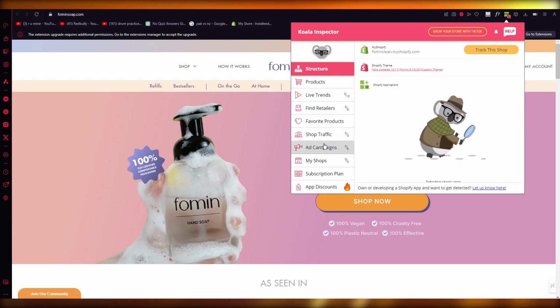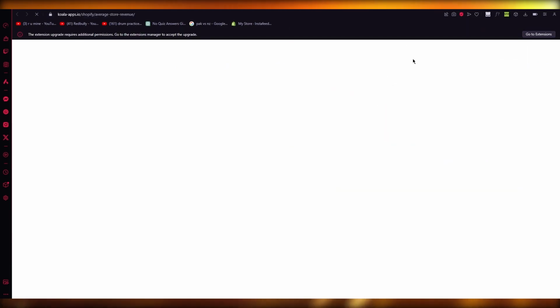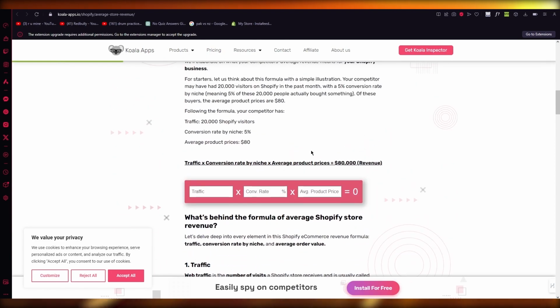You can see their ad campaigns. You can see all the analytics, insights, and revenue that it generates. You just wait for it to check everything out, and you're also going to see all the product stats. It's going to load these things up for you: the first published product, the last one, lowest price, highest price, and the average price. If you want to find the final revenue, you can simply come over here and add in their values.